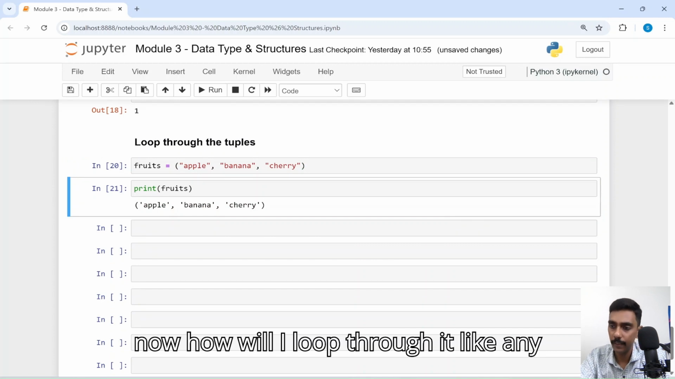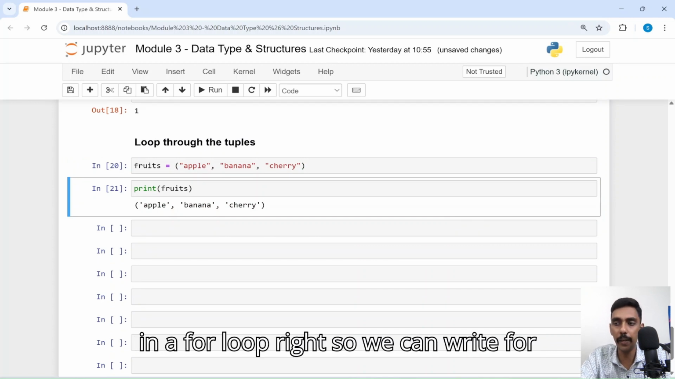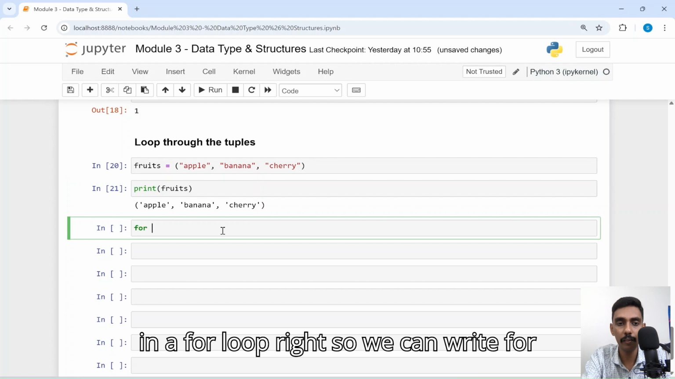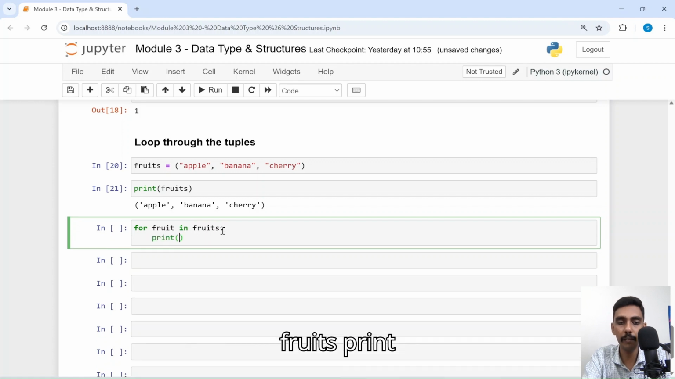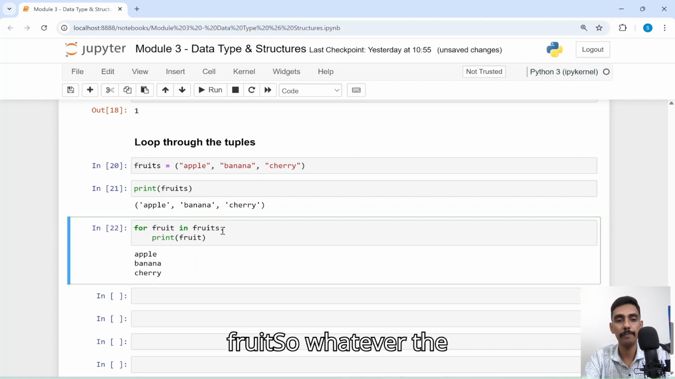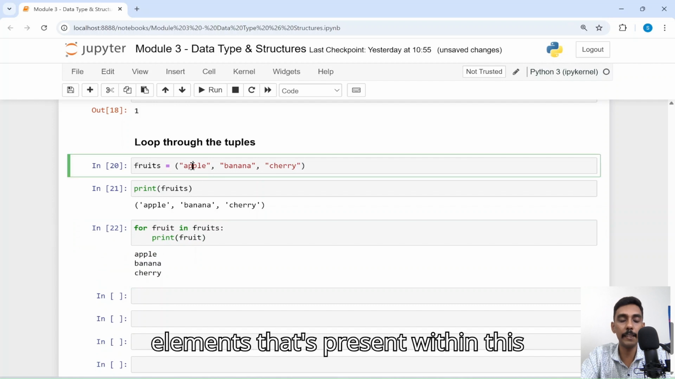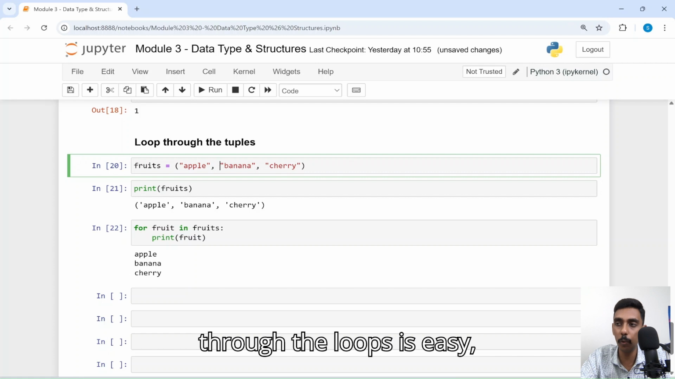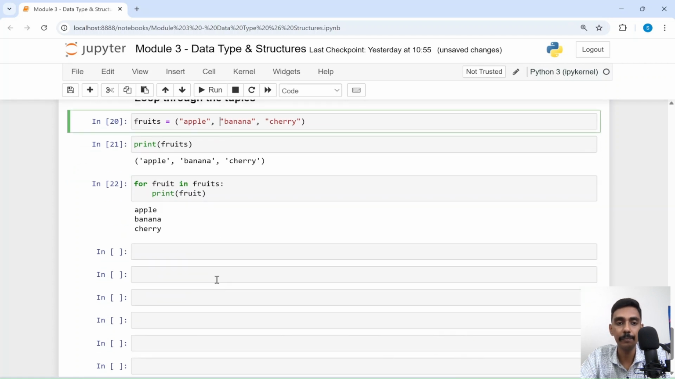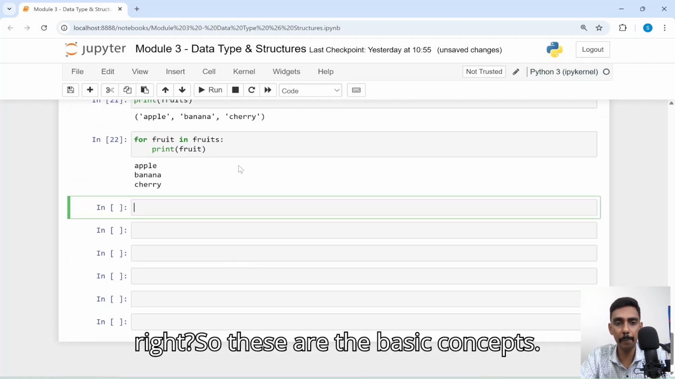Now how will I loop through it? Like any for loop. So we can write for fruit in fruits: print(fruit). Whatever elements are present within this tuple, I can iterate. So looping through tuples is easy. So these are the basic concepts.